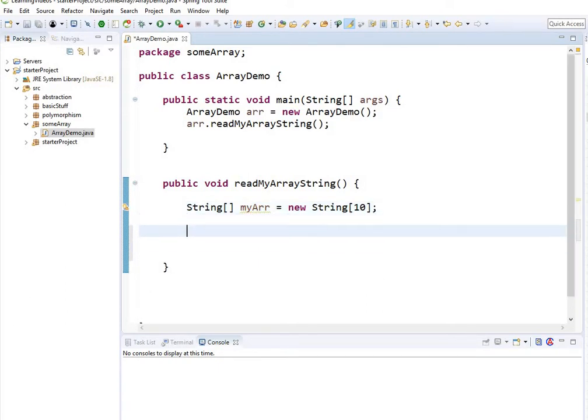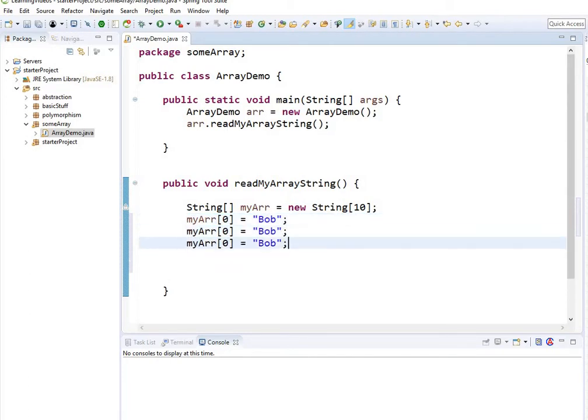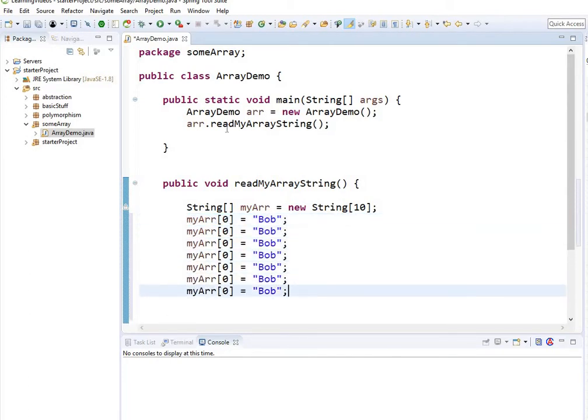Now what's next? Let's continue to fill up the values. So myArray index 0, it just starts from 0. Let's give the value here. So the value would be Bob. What else? This would be index 1. So Charlie, and then Bobby.